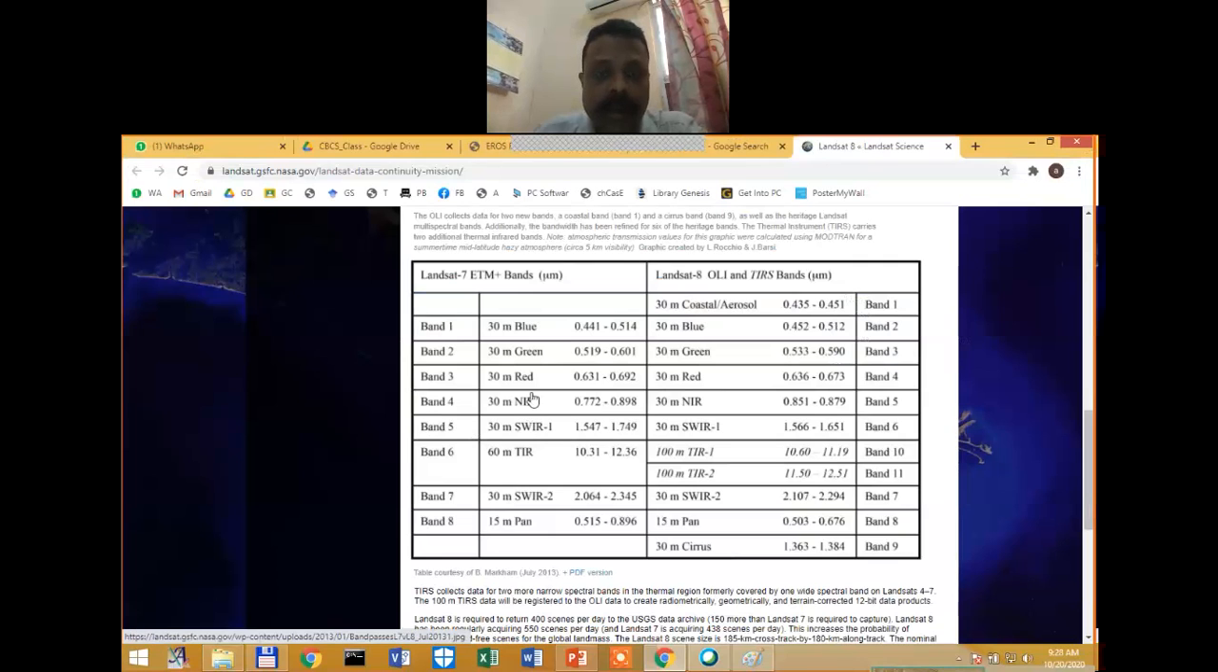Band number 4 is NIR. NIR means near infrared band. Normally, if you look at the spectral wavelength range for band number 4, it is 0.772 to 0.898 micrometer. So that is beyond our capability to see with a naked eye. That is why we do not see near infrared information with our naked eye.